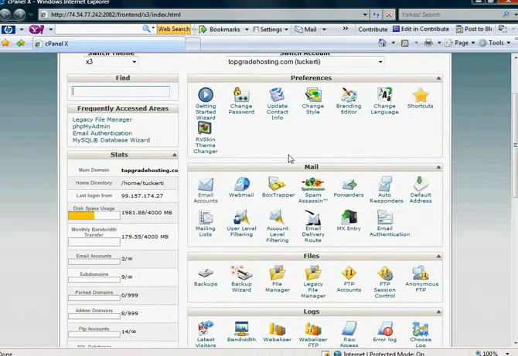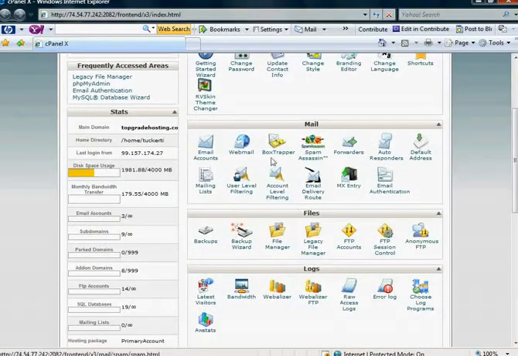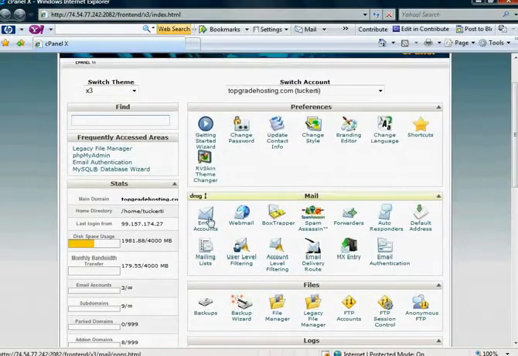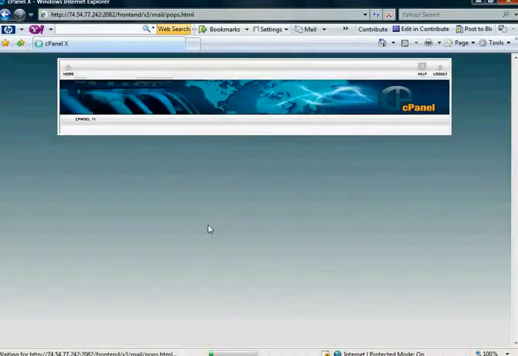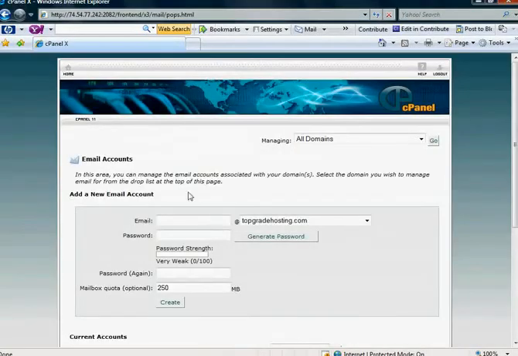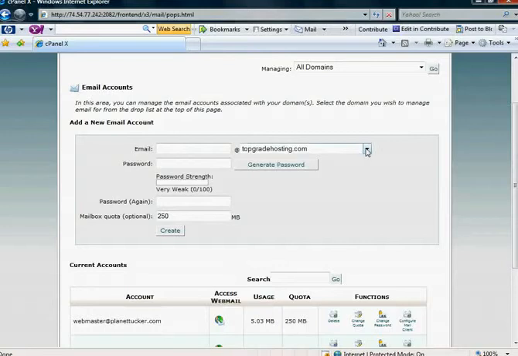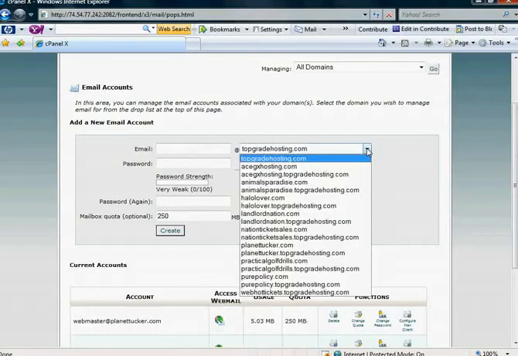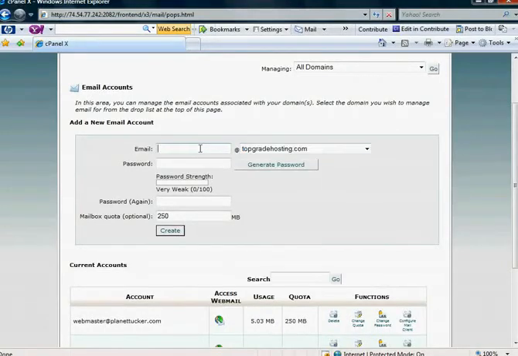So the first thing you would do is set up that account, and you do so under the icon that says email accounts. When you click that, you'll notice that it will give you a drop-down box of all the available domain names you have. And again, this is top grade hosting, so I'm not going to actually save these changes, but I'm just going to say new email account at topgradehosting.com.